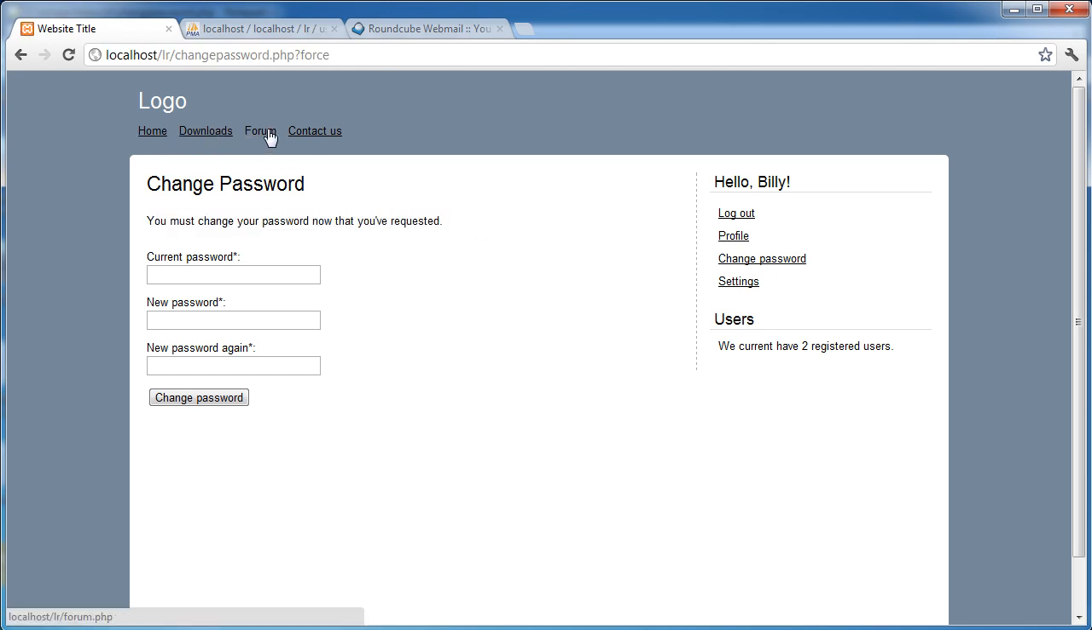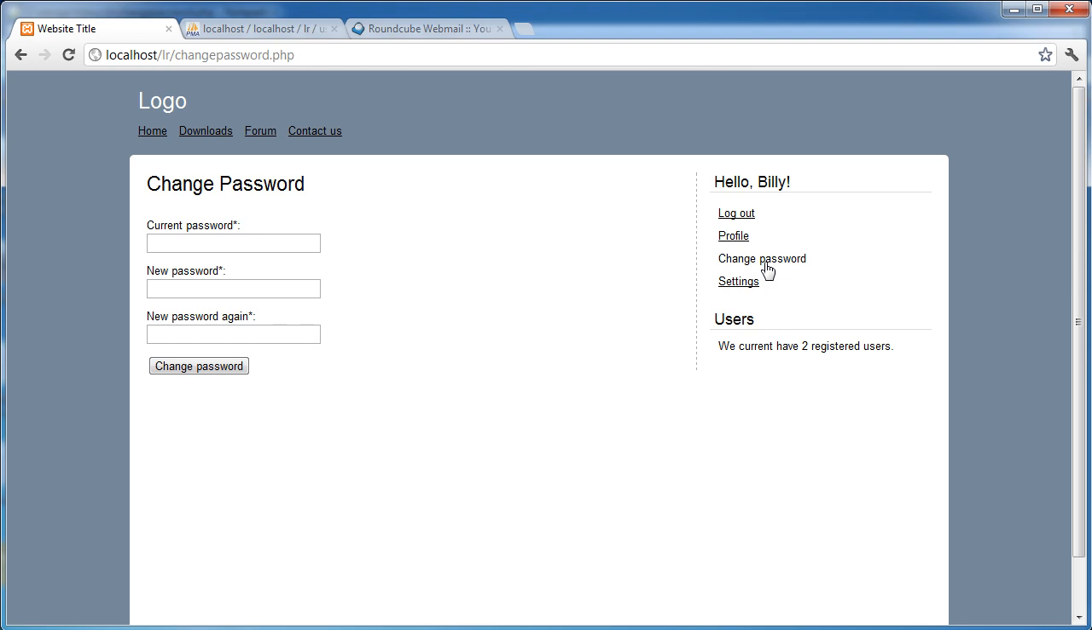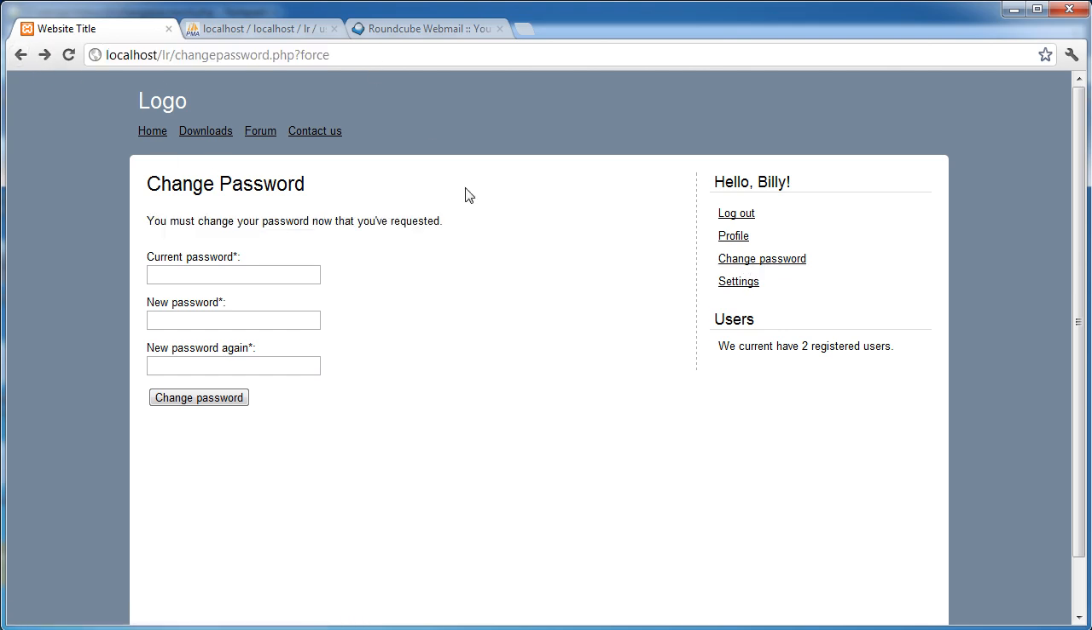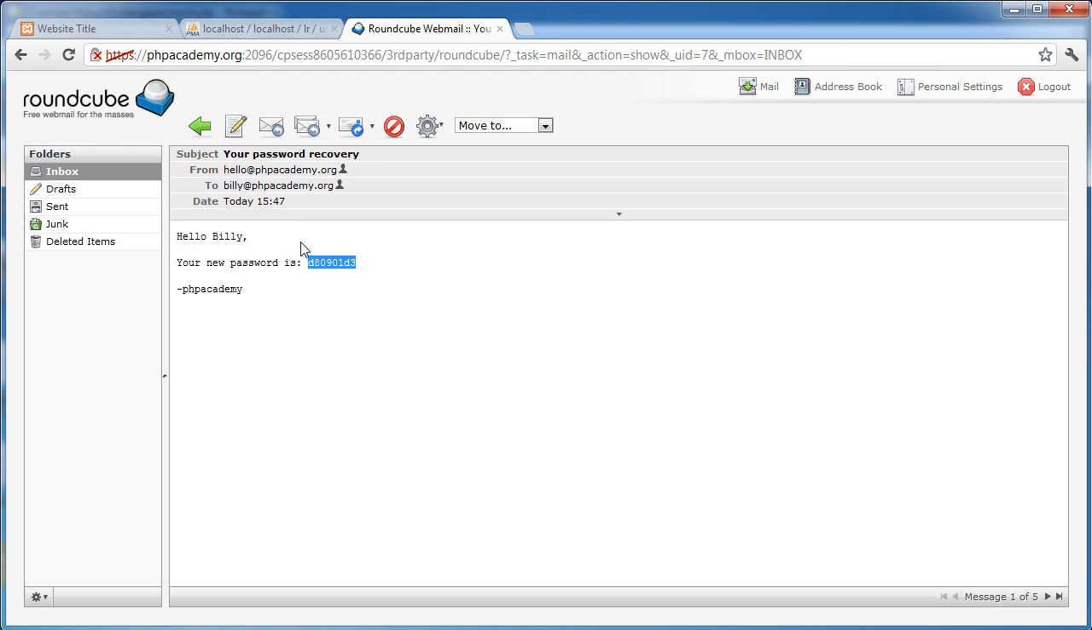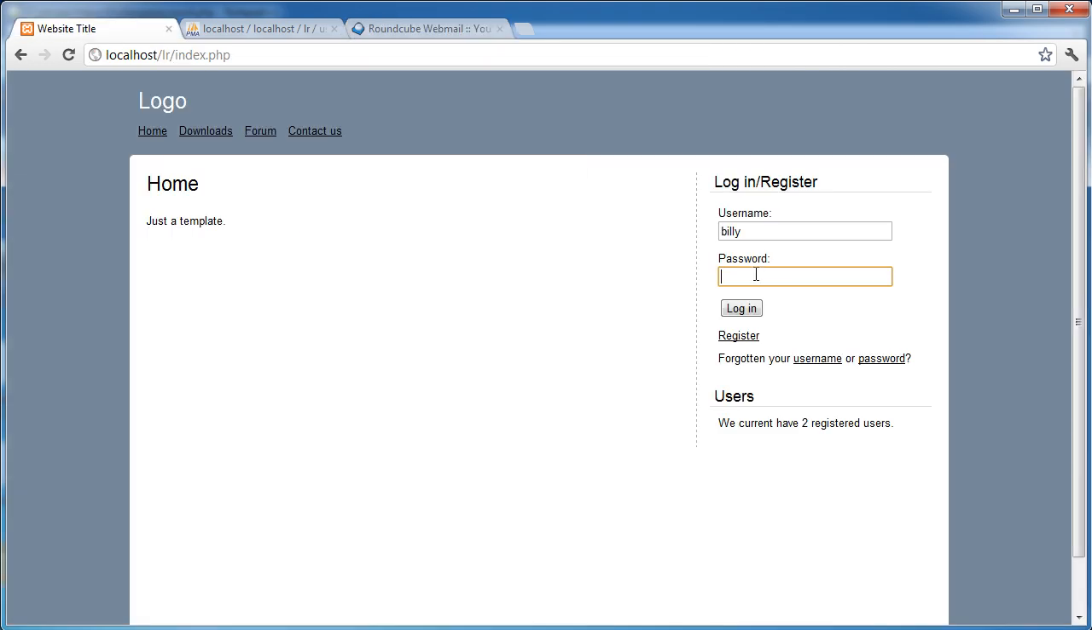When I click around, it's not letting me access any other page, so that's good. Change password I can access, so I've clicked on that, and that force thing's gone now, but that's irrelevant because when we click around on, say, profile, settings, we can't do anything, but we can log out. Okay? So just to demonstrate, let me go ahead and paste this password back in again.